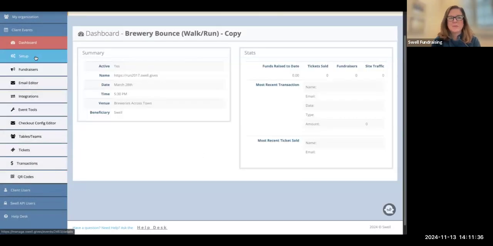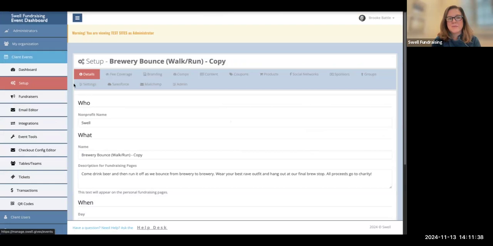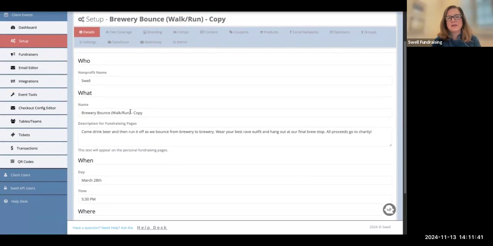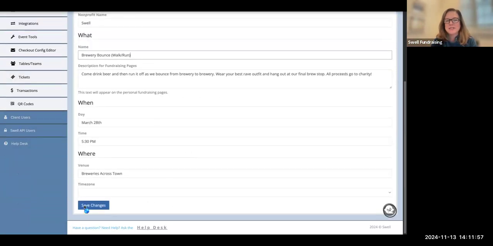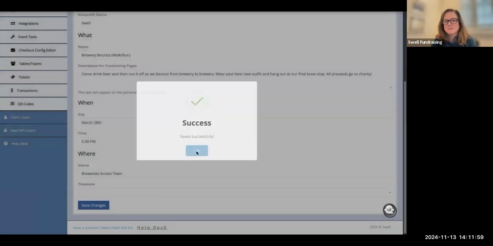I could have waited. But the other thing I really want to point out here is in setup, because we automatically assigned it and gave it the word copy, you'll want to come back and quickly delete that. You don't want copy to accidentally end up in all of your things. So make sure to come and edit the name so that our word copy from Swell isn't in the name of your event at all. So I'm going to hit save there in order to do that.